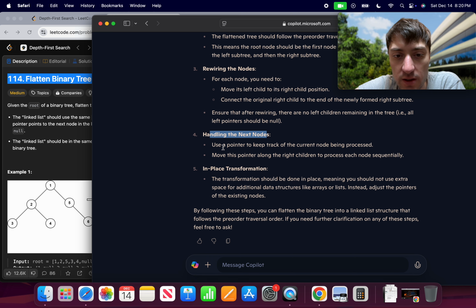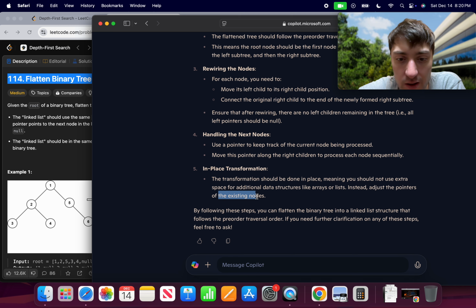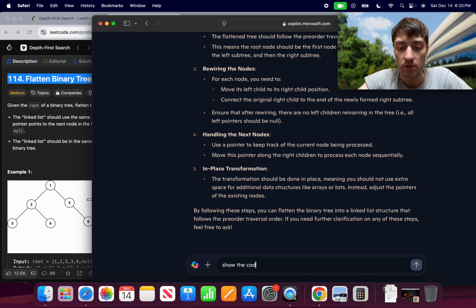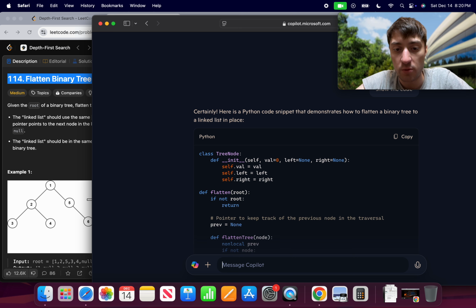Handling the next nodes, using a pointer to keep track of the current node being processed, move the pointer along the right child to process each node sequentially. The transformation should be done in place, meaning you should not use extra memory. Instead, adjust the pointers of the adjusting nodes. Okay. Show the code. So we're going to investigate how it works and why it works.